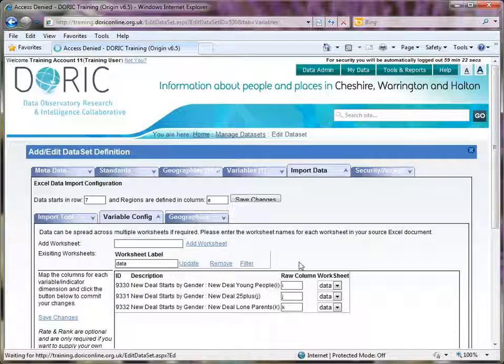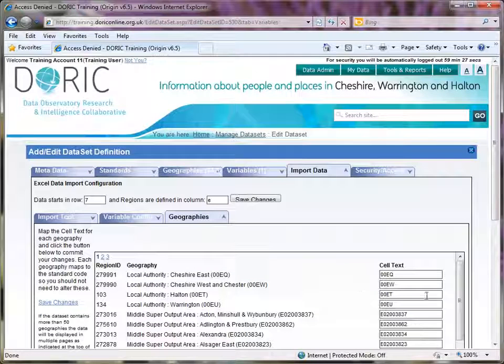We could also look at the geography configuration, but because we're using standard ONS coding, we don't need to actually go and change any of the references for geographies. But worth bearing in mind that this can be changed, so if your source Excel document didn't use codes and used text or words, you could easily replace that. But at this point we're now going to actually do the data uploading.